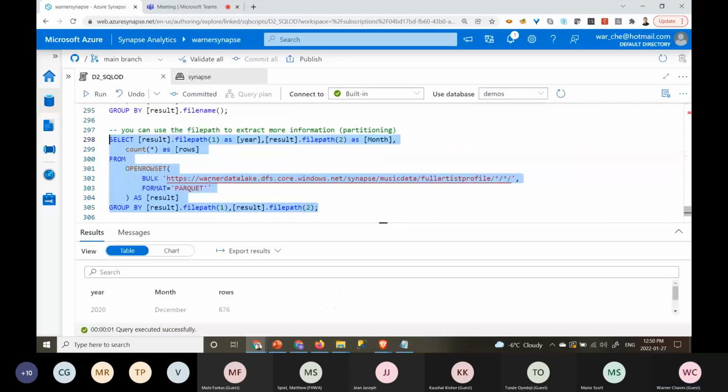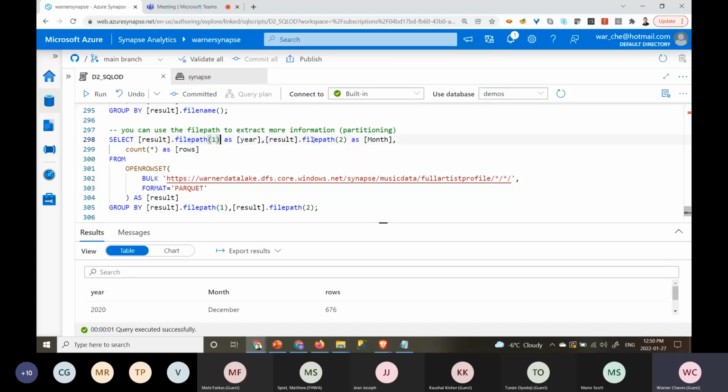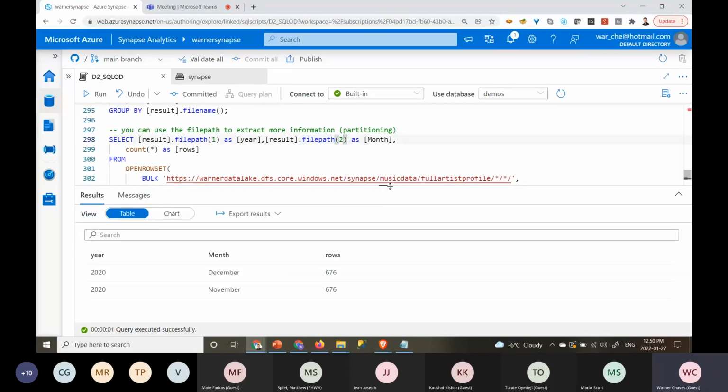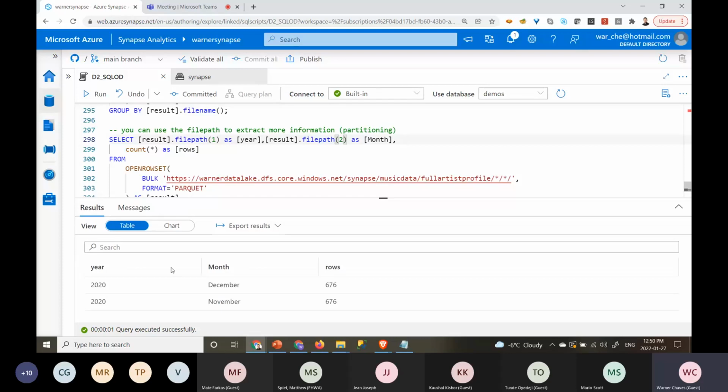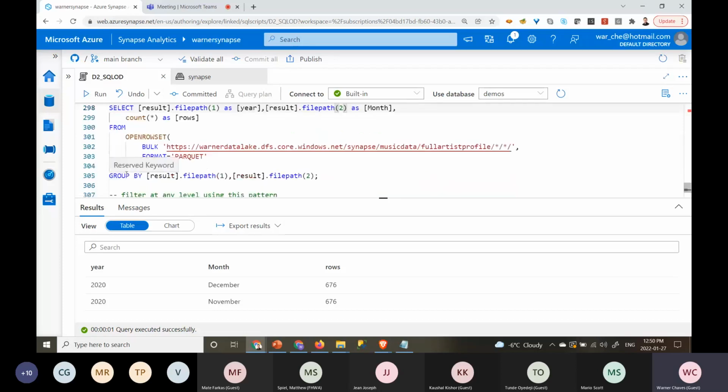All I said is get me the first part of the file path as the year, right? 2020, and give me the second file path as the month, in this case November or December, right? And then give me how many rows there are in each one of those folders, right? And it does that automatically. I didn't have to do it myself, right? And then I was even able to use it in the group by, right? If you guys see here, I grouped by the year itself, and I grouped by the month, which was basically the second part of the file path.